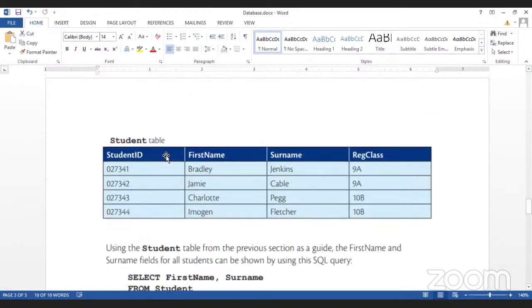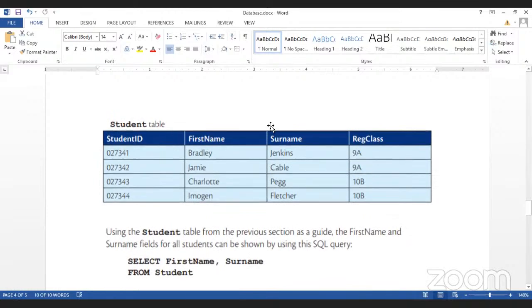Let's see another example here. We have a student table: student ID, first name, surname, and the class. Use the student table to show the first name and the surname fields of all columns by using SQL. तो कौन-कौन से कॉलम चाहिए, select first name and surname और टेबल का नाम क्या है, student from student. कोई कंडीशन नहीं है इसमें.